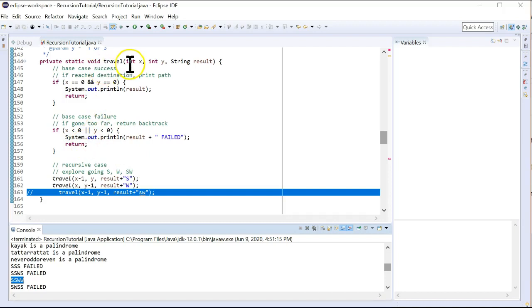So let's assume we come in here with 2, 2. It's going to skip past this, it's going to skip past this, and we're going to start our first recursion. So the first direction it's going to take is going to be south. So it's going to be called with 1, 2, and south.